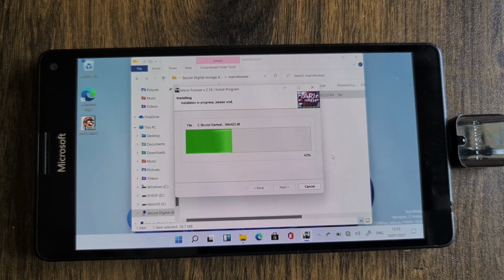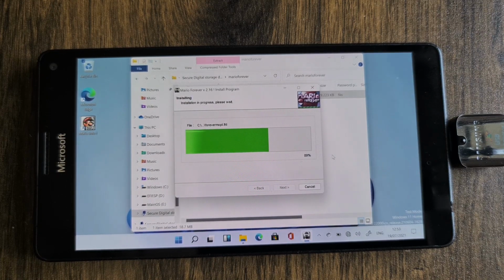So I'm convinced 100% that this is running full Windows. This is not Windows 10S or whatever the guy is saying, nonsense, in the comment section. This is running full Windows. And if this installs, I'm going to try this game. I'm so curious. I want to try a game on this phone.